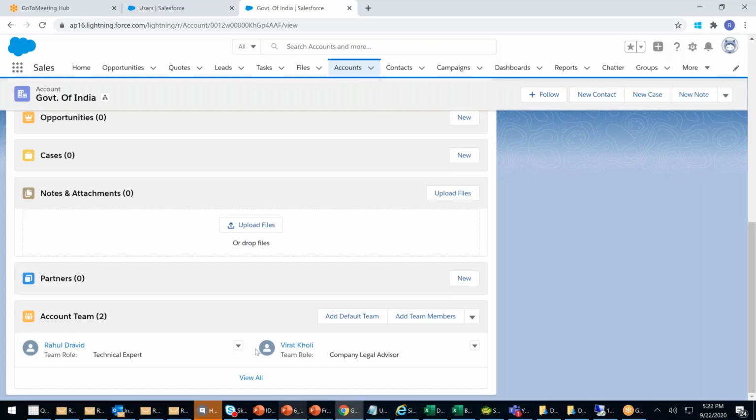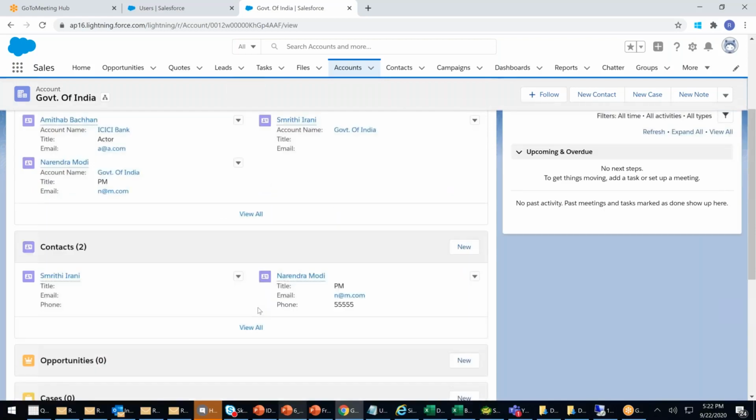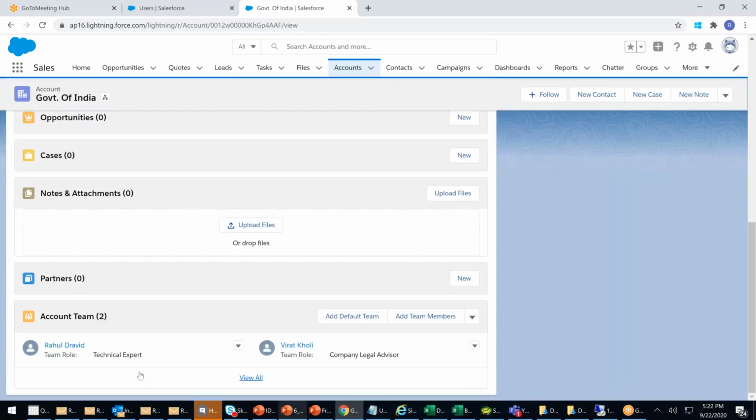This is called team selling, teamwork. More than one person is part of this particular account with a different role. I am the owner, I am the main person. With that, I might need the help of a technical expert, Rahul, and a legal advisor, Virat.